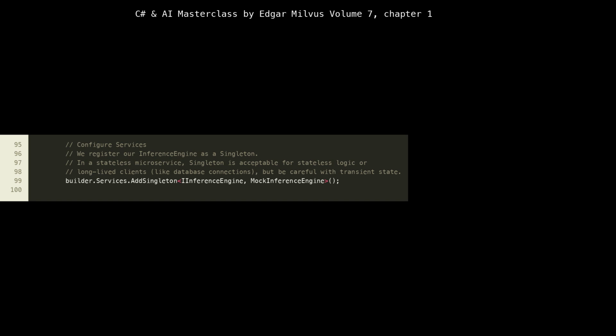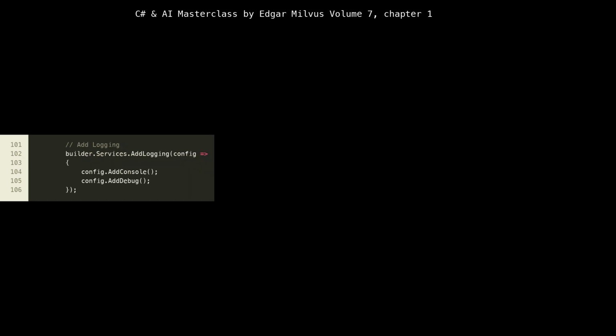Remember that UseRouting is used later to match incoming requests to the correct endpoint handlers. Here we configure logging. We are adding console and debug output. In a real cloud deployment, like Azure Container Apps or Kubernetes, you would typically send logs to a centralized service like Azure Monitor or Seq. This configuration is essential for debugging and observability.